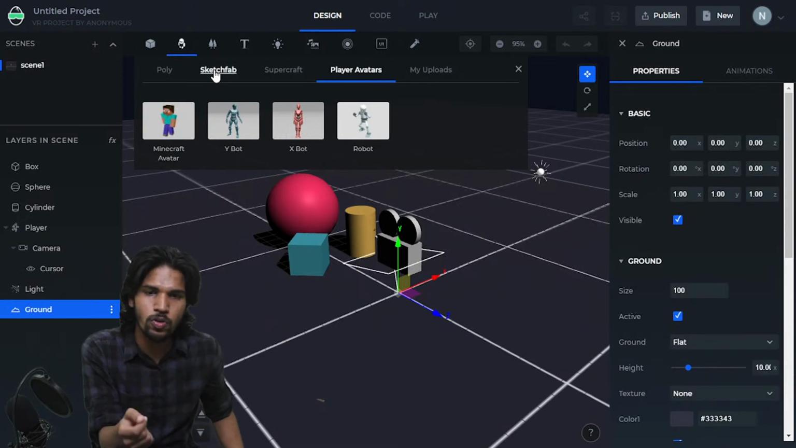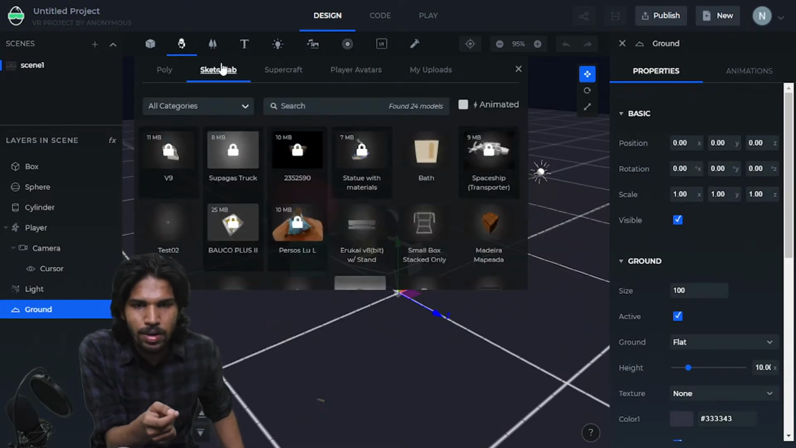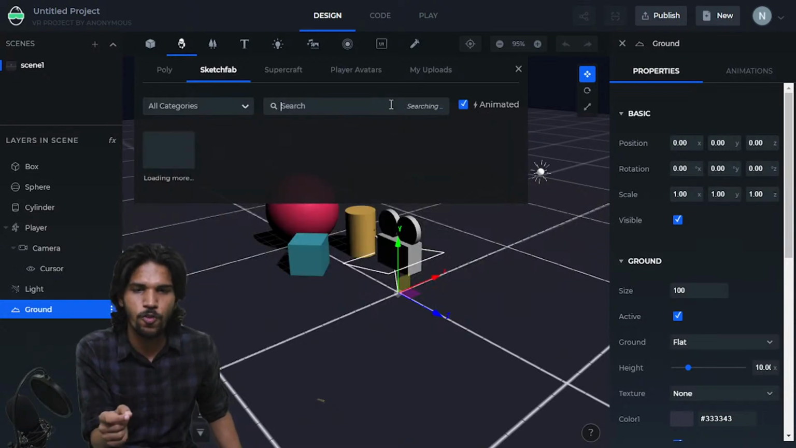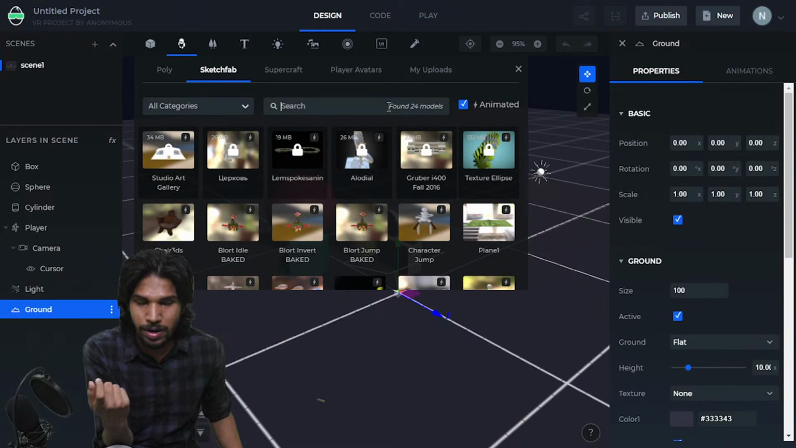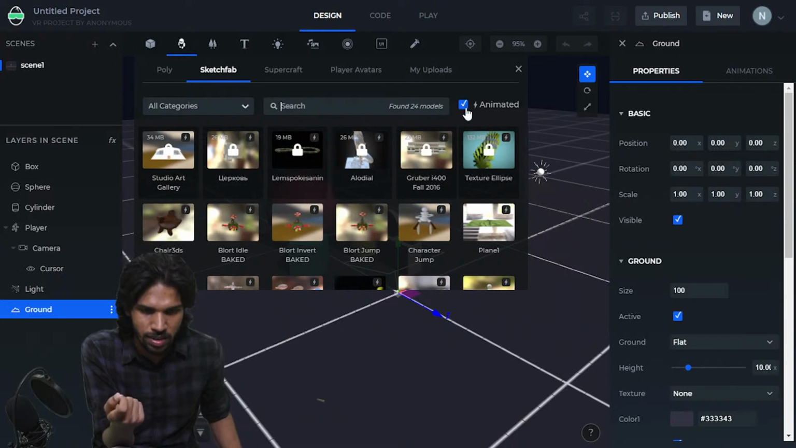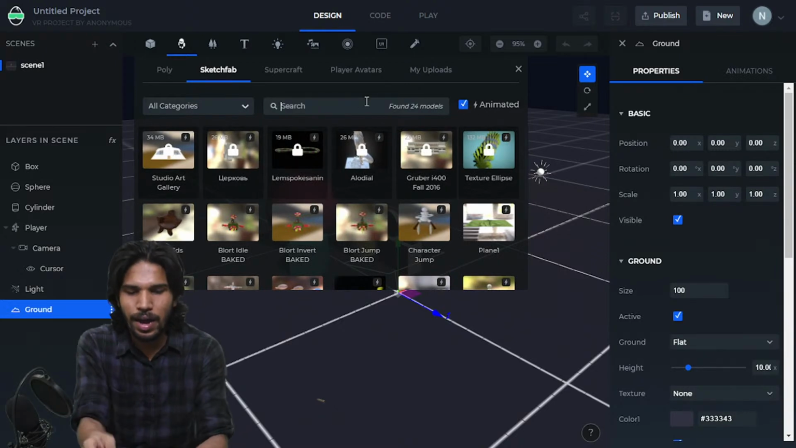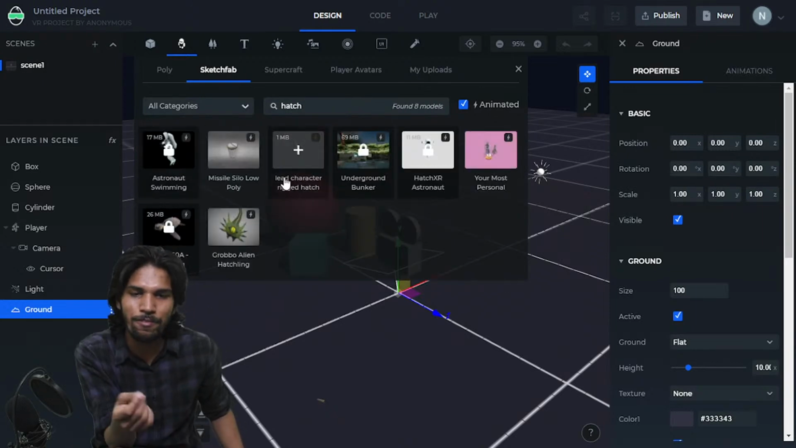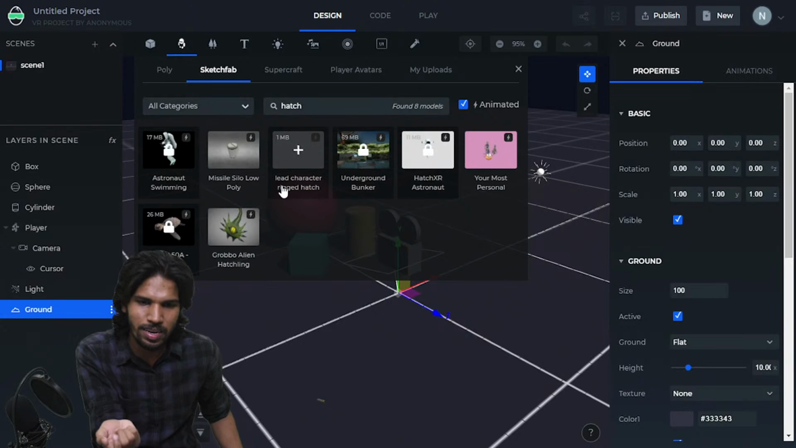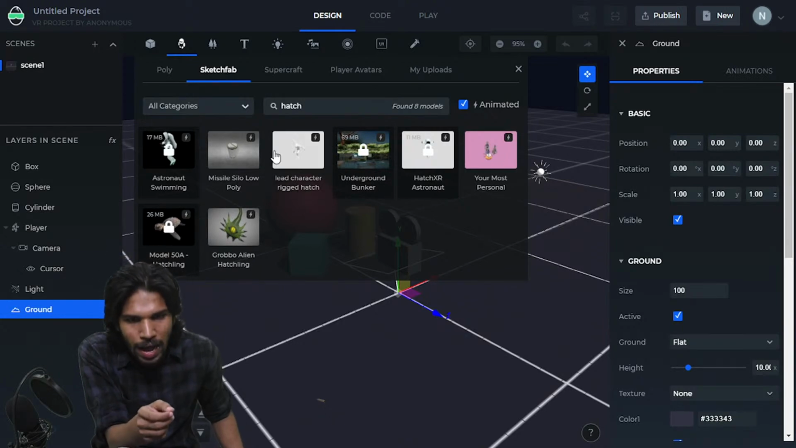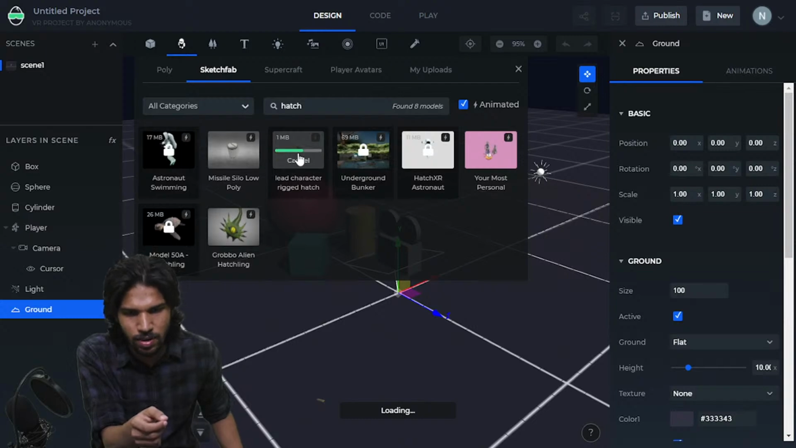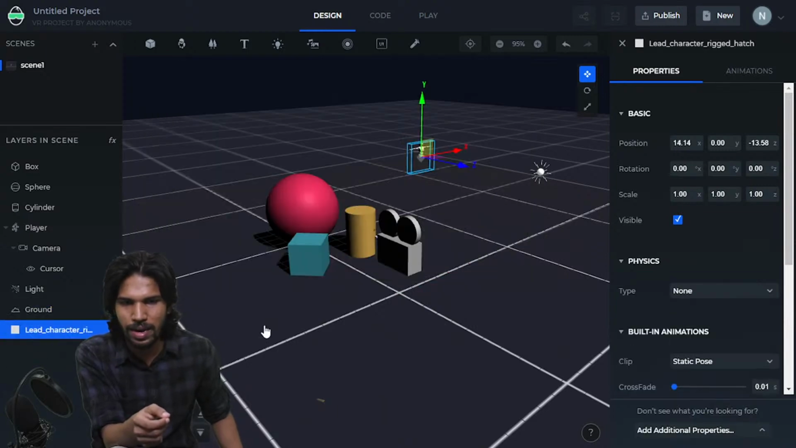So what I'm going to do is, I have added a rolling animation on a character in Sketchfab. I'm just going to search for my character. It's an animated character, so I'm going to select the checkbox of animated here. And I know that I have named it Hatch. I have named this character lead character, rigged hatch. So I'm going to add this character here. I'm just going to click on the plus sign. It says loading, and see, my character is added.